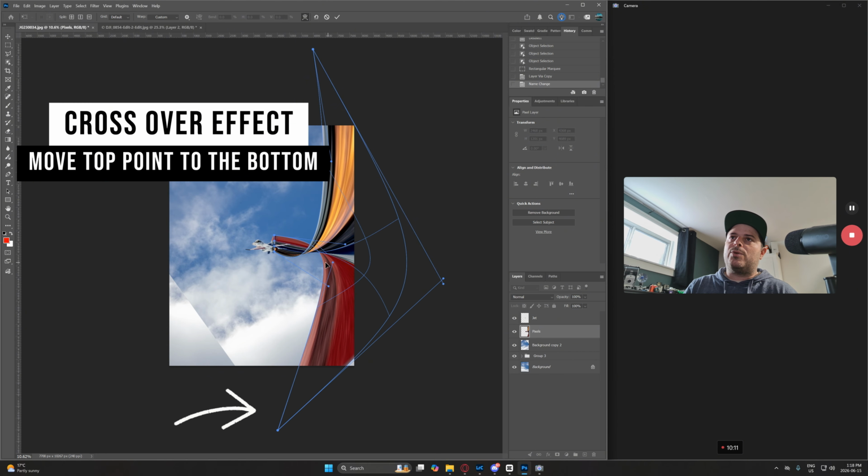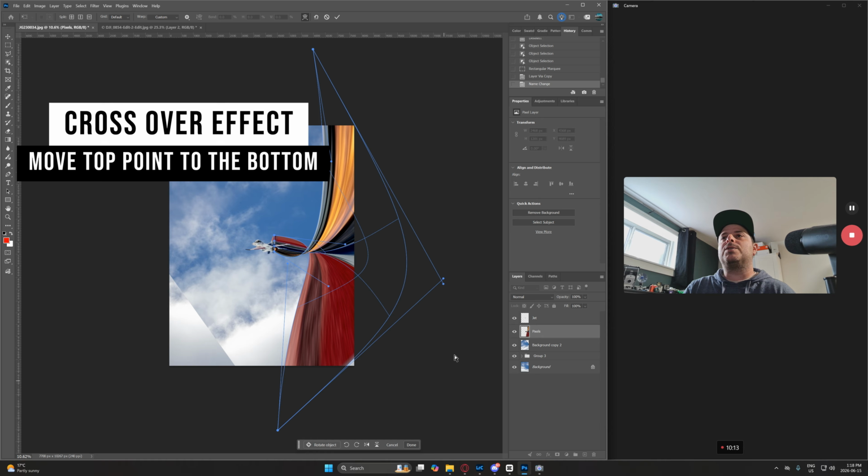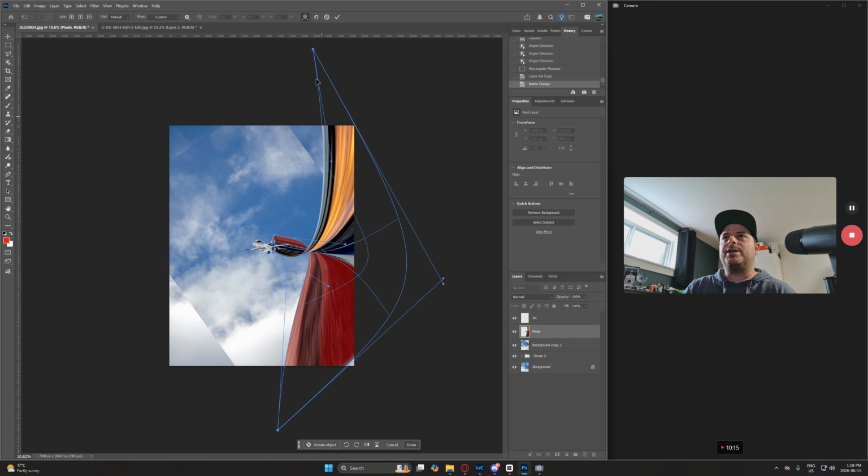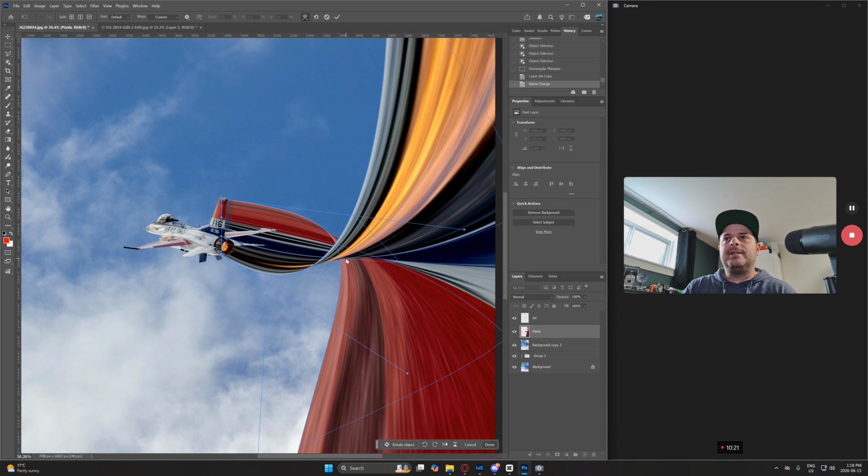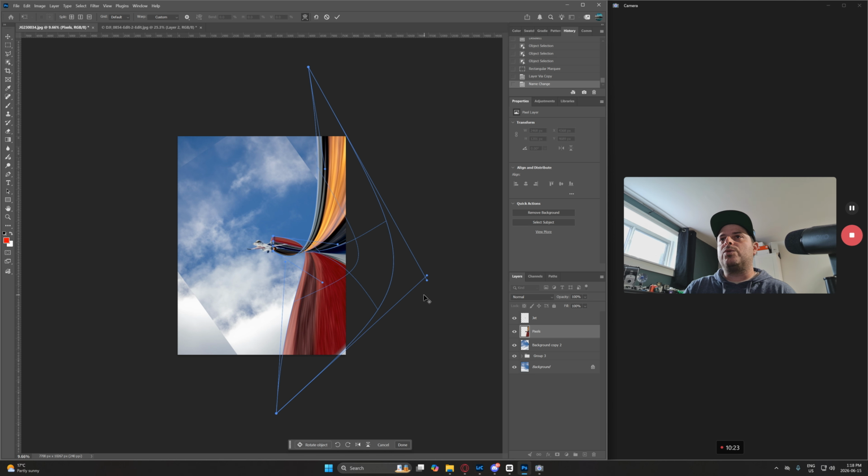So I'm going to take both corners and then I'm going to reverse them. I took what would have been the bottom corner here, stretched it to the top, took the other corner that was the top and stretched it to the bottom. So you can see it did this little bit of a crossover pattern, which is really cool.